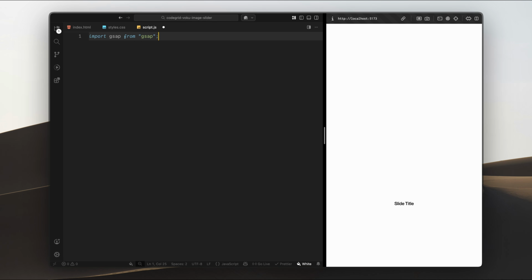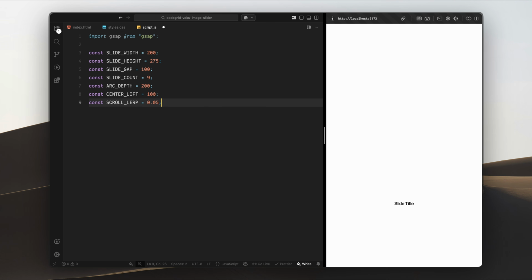First things first, I'll import GSAP. This is the only dependency we need for this entire slider. We'll be using it to apply transforms to each slide on every frame. Next, let's define our configuration. I'll set up a group of constants at the top of the file. Every aspect of how it looks and feels is controlled right here.